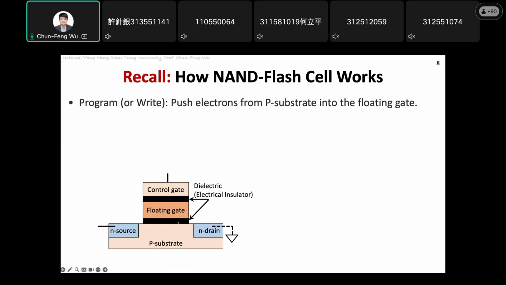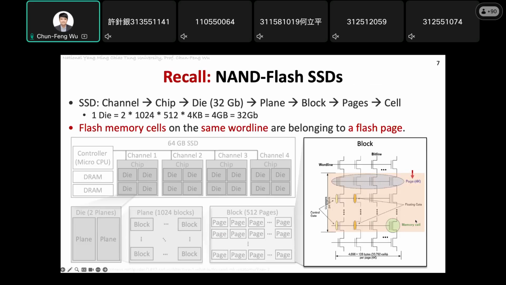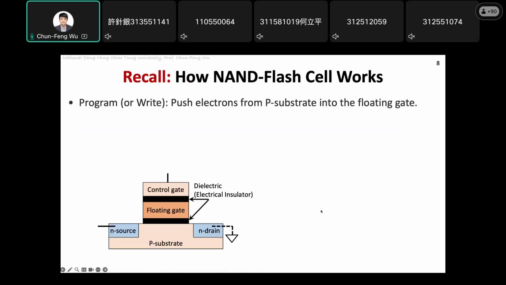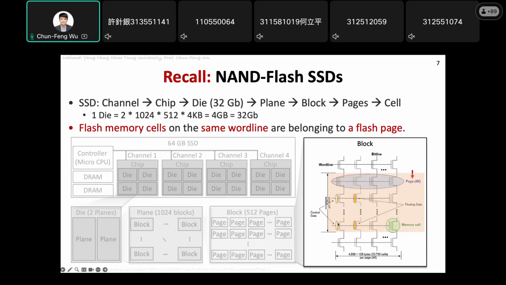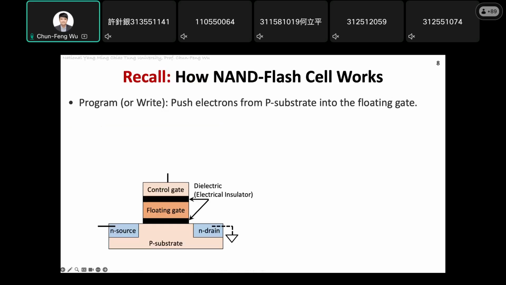This memory cell, we rotate by minus 90 degrees to get this one. So this is a word line, and this is a bit line. And in this example, this is the word line, and the horizontal one is the bit line.